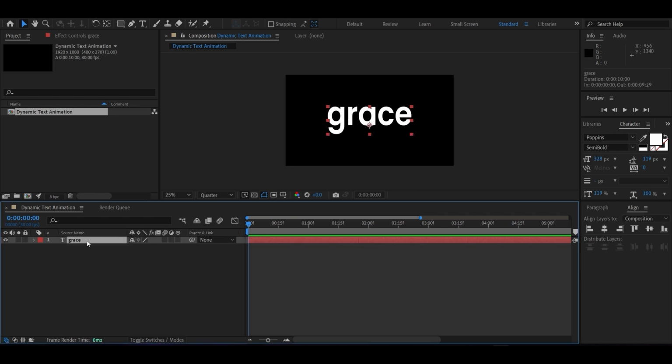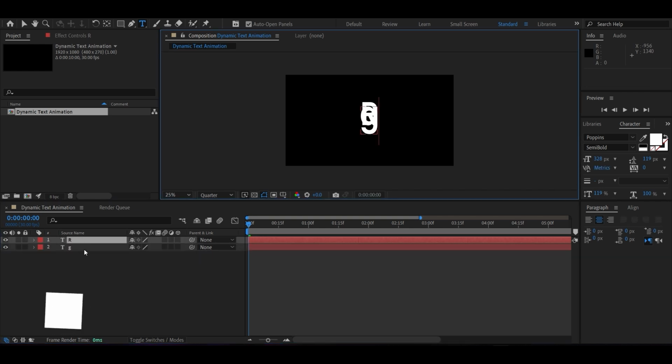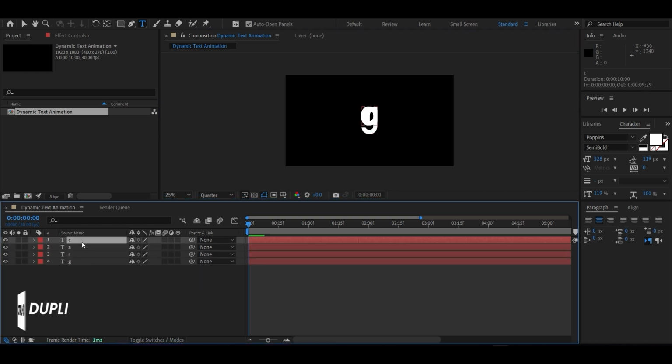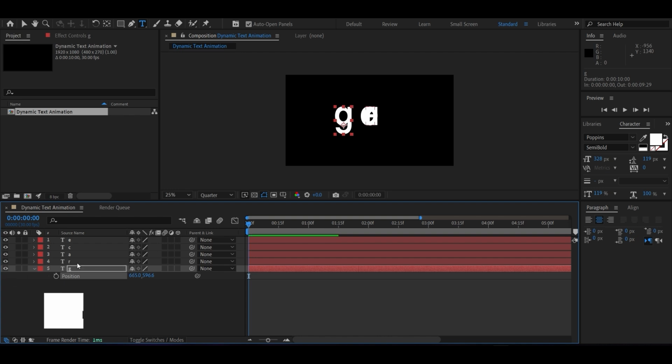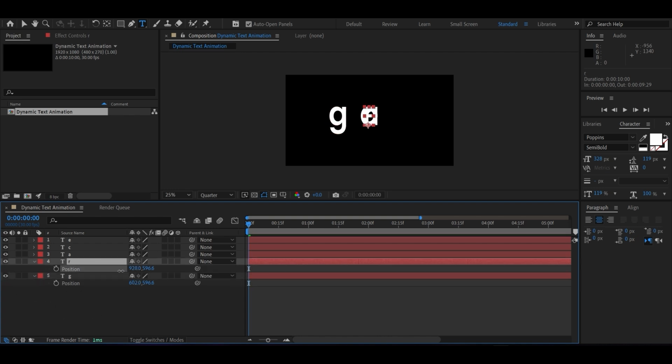Separate the text into individual layers. That means the letter G will be on a separate layer. After that letter, R will be on a separate layer, and so on. Now align the letters to make the word.